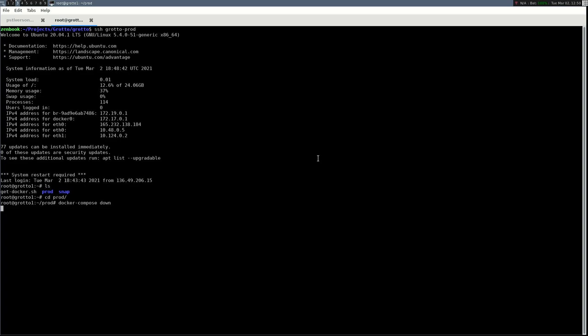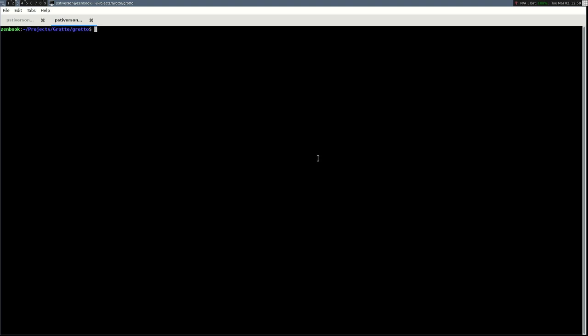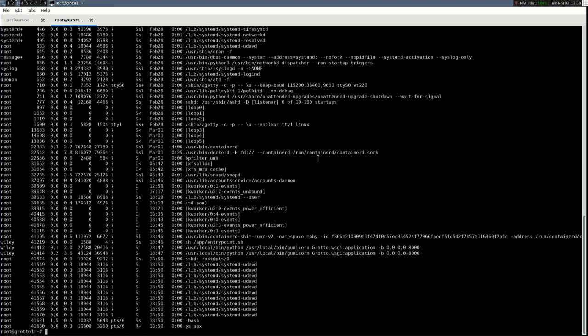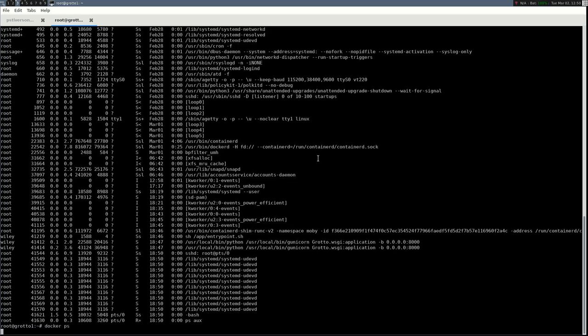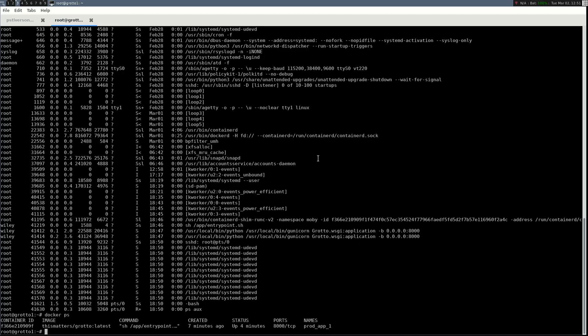Why is Docker Compose doing this to me specifically? Okay, I think I have an idea about what's going on here, and it all fundamentally stems from being root. Okay, so actually I don't have an idea of why Docker Compose is doing what it's doing. I have no freaking idea about that.